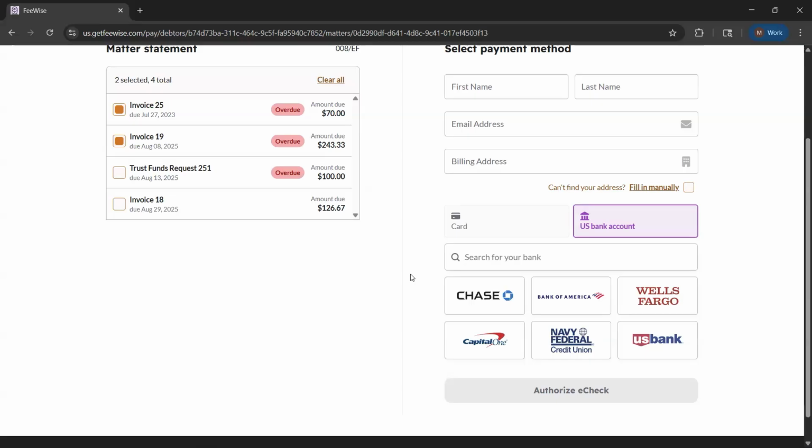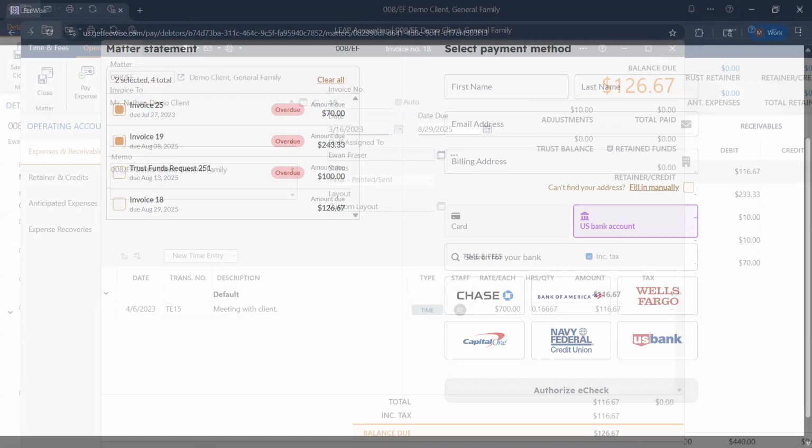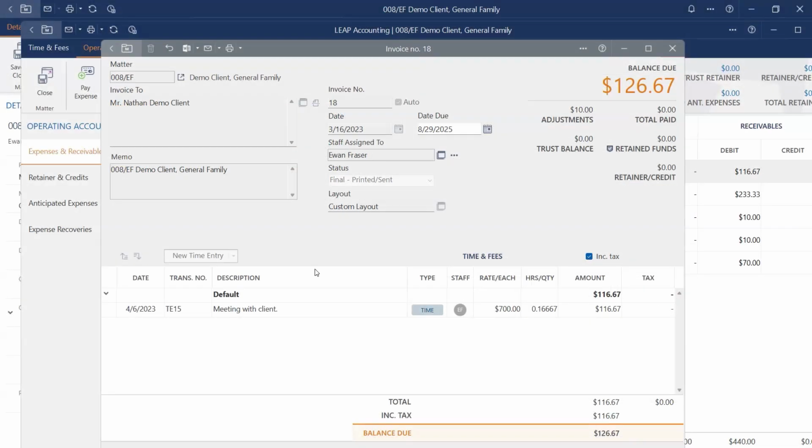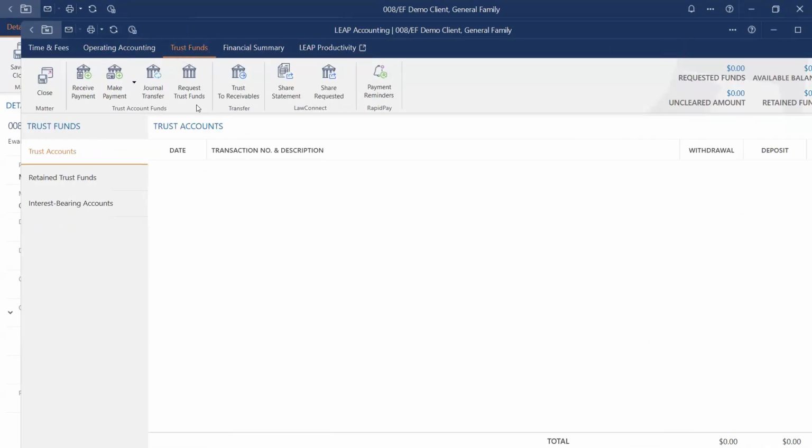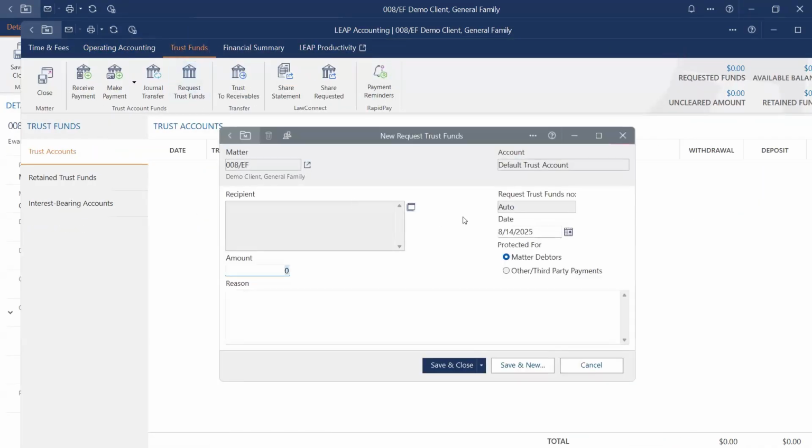Next, let's take a quick look at trust fund requests and how to request those trust funds to the trust account from the matter. Go back to the matter within Leap and click the Trust Funds tab at the top left. Here you can enter the amount you would like to charge the client and the reason. When you are done editing, click Save and Close.